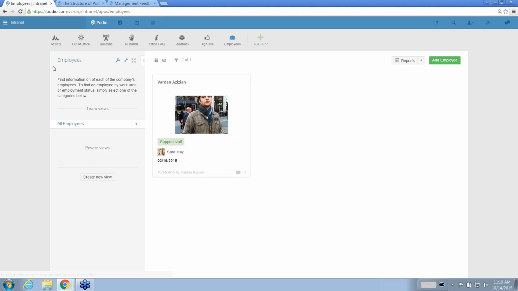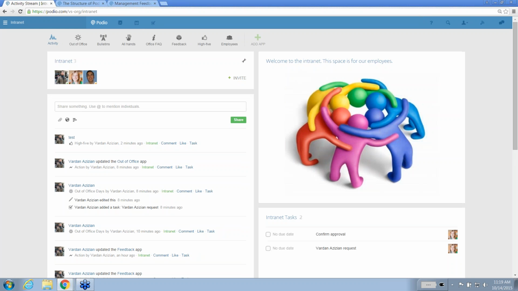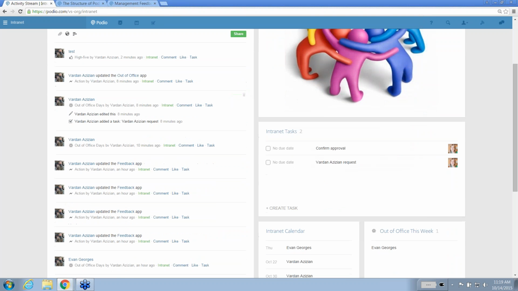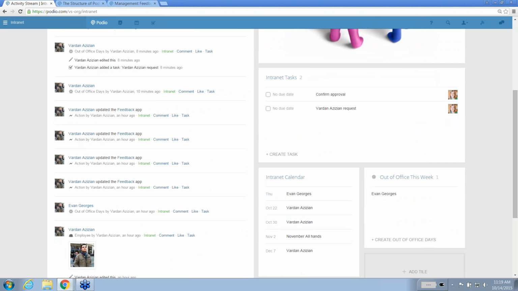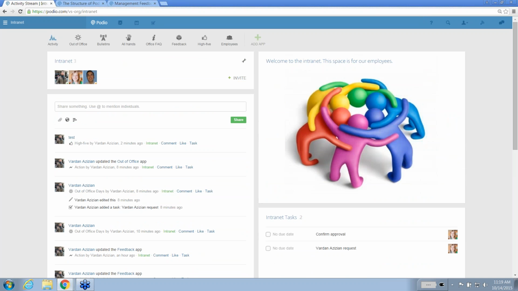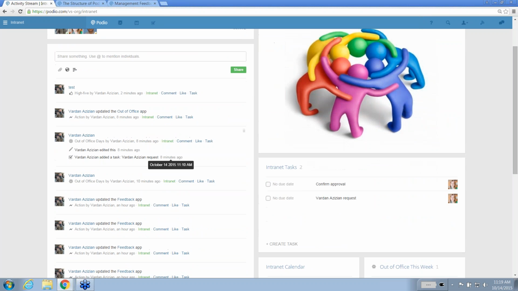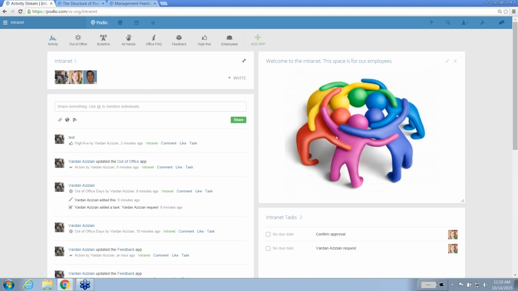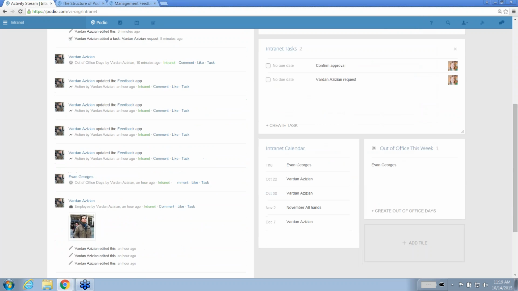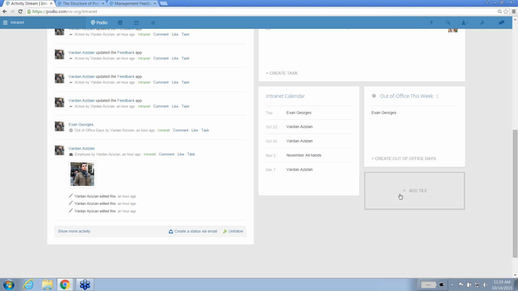Now that we've talked about all the apps, let's go to the activity feed and show you how this can be used. So in the activity feed is a general overview of the entire workspace. The left will have actions that have been taken by any members, and the right will have your tiles. A workspace tile, which I can add down here, are quick and easy overviews of either apps, events, or any other items within the workspace.